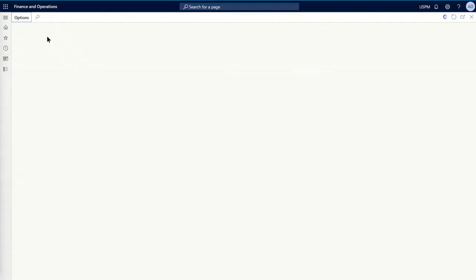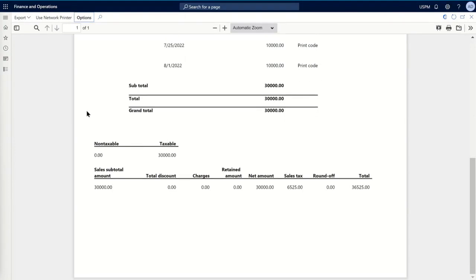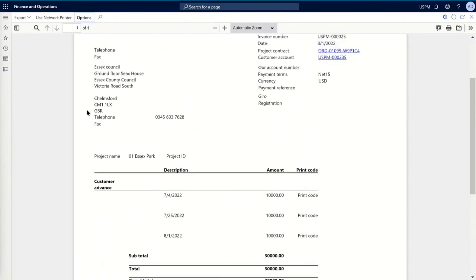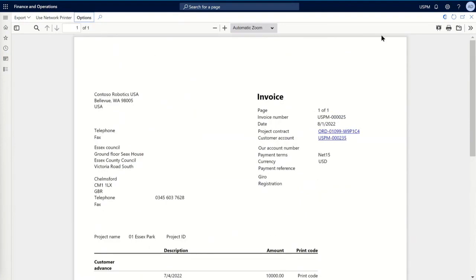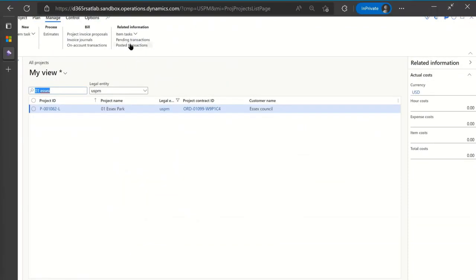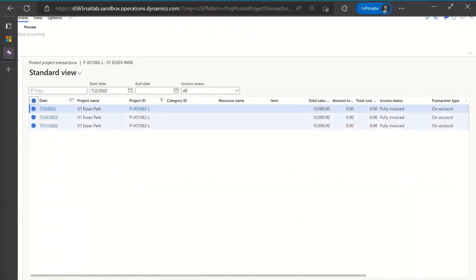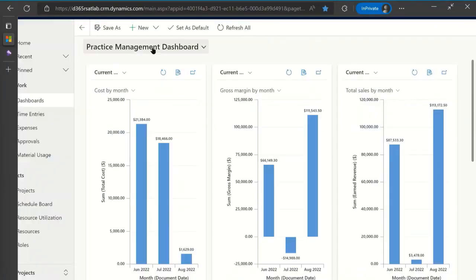So let's take a look at our printout. This is how it looks. I can see the totals are correct, the details look good. So that's the process. Also, if I go back to my project, I can click on the posted transactions. And here I should see my 3 on-account transactions are fully invoiced and posted already. That's how it is done.